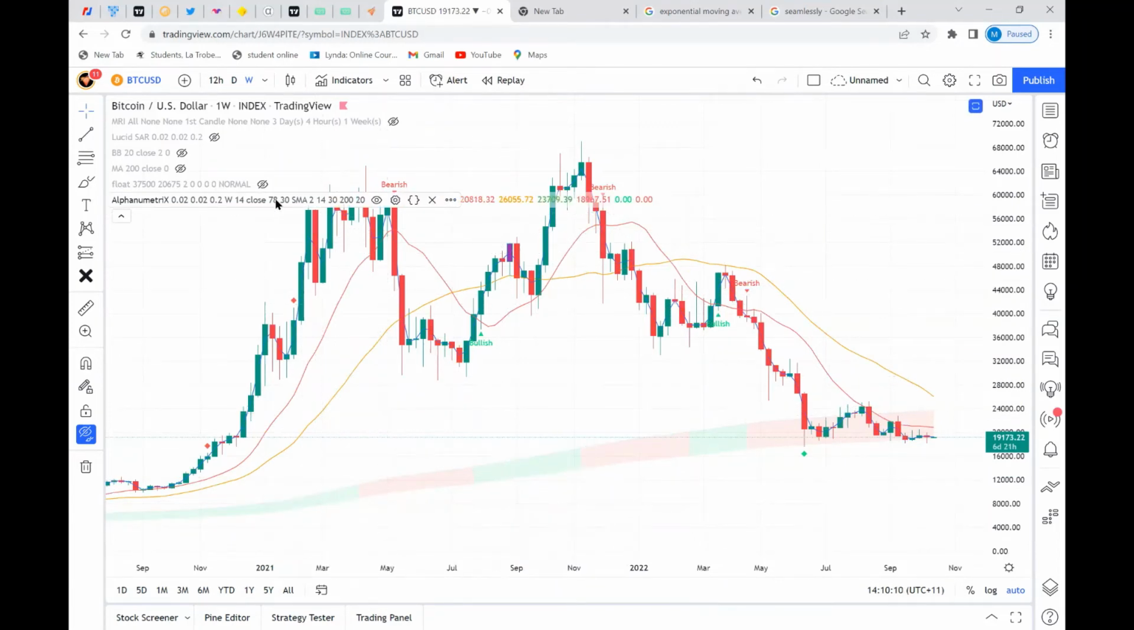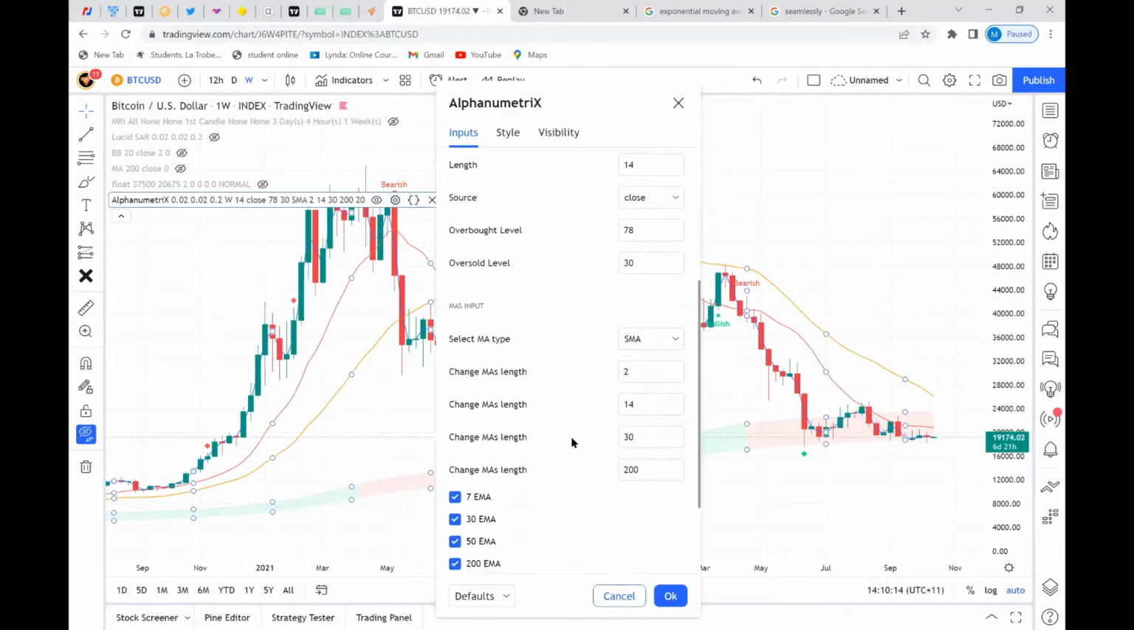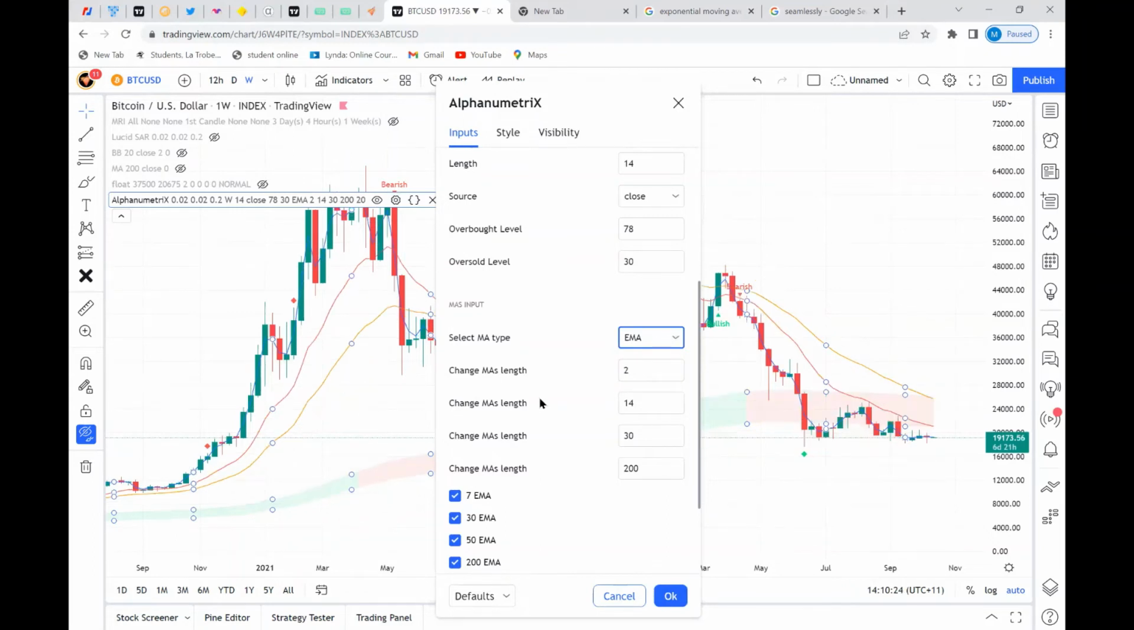You can tailor AlphanumetriX to use any single moving average that you like all the way through, and you now have the ability to use simple moving averages or exponential moving averages. This is a huge upgrade to the system. Although it's quite subtle, it's just another way that AlphanumetriX is trying to listen to its customers and tailor the perfect indicator for you.